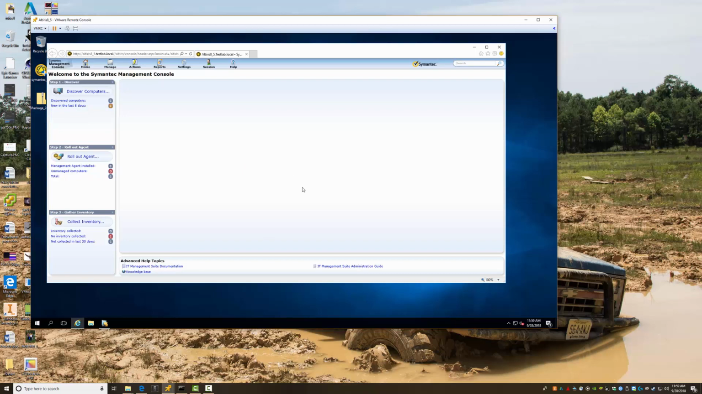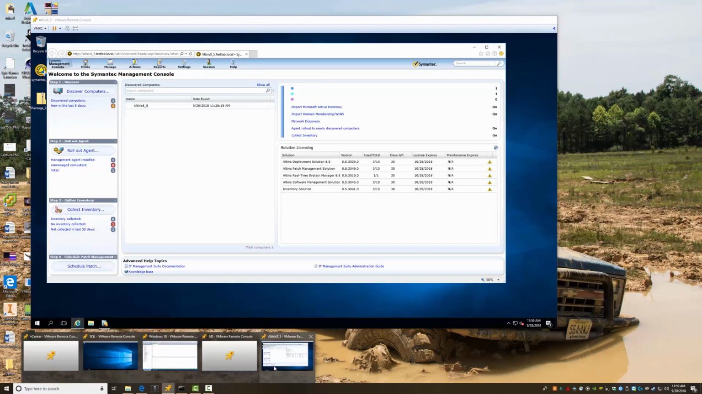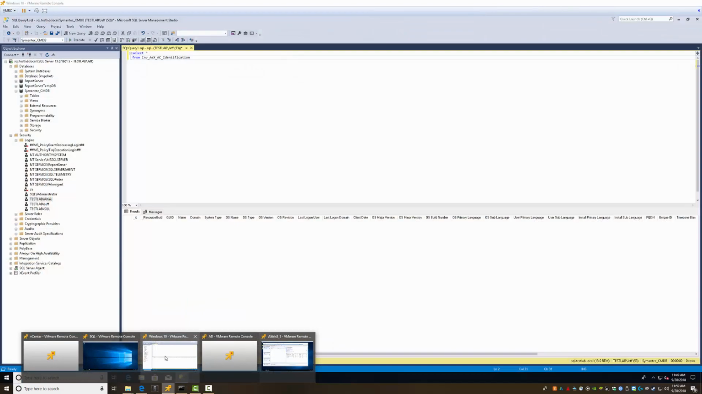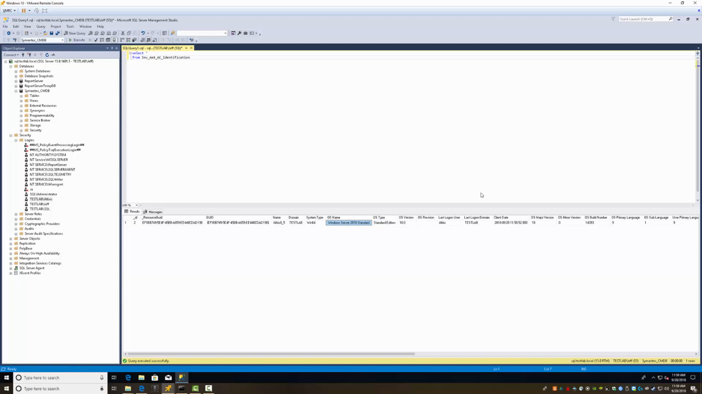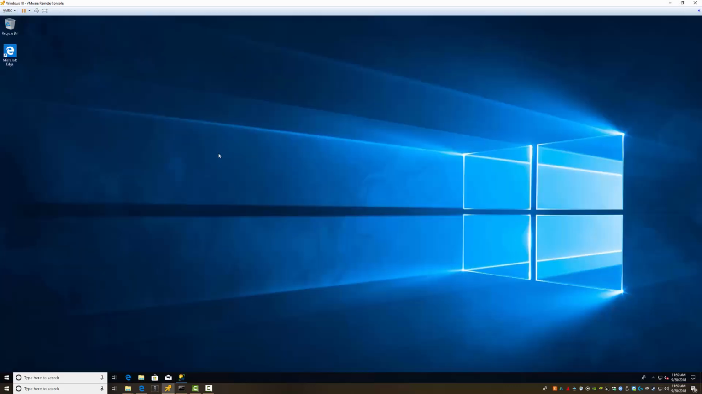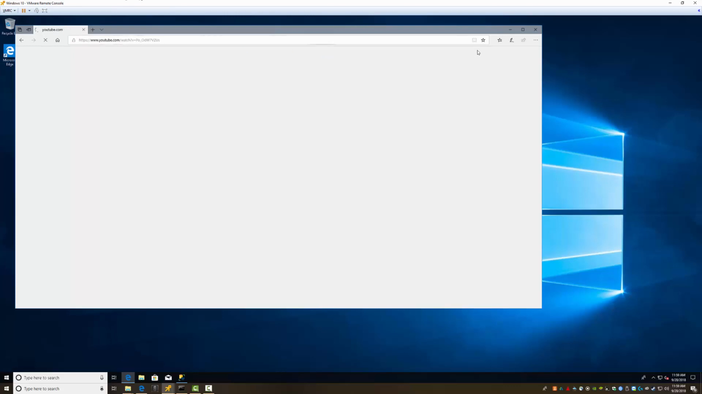While that's there, let's jump over here. Alright, so I have my Windows 10 box. I have SQL here. Ah, server's in there. There we go. So that's looking good already.